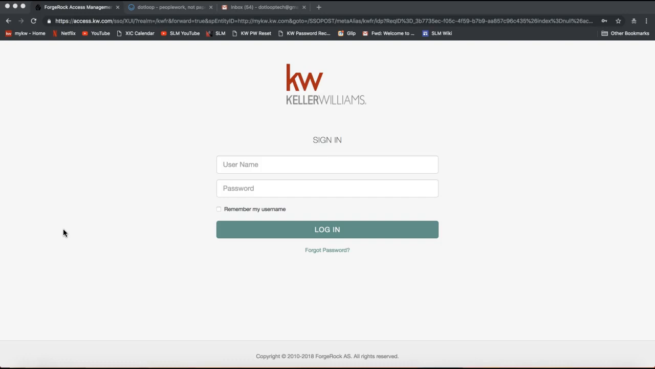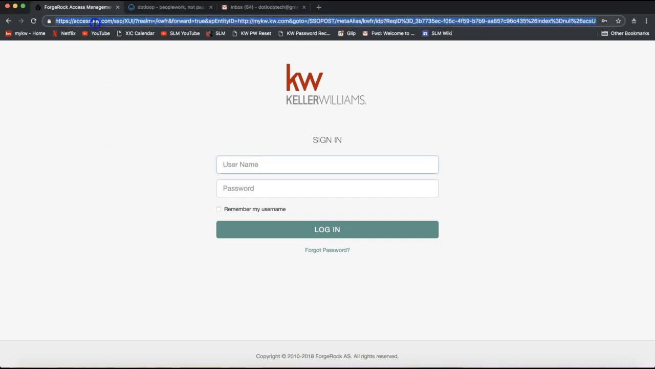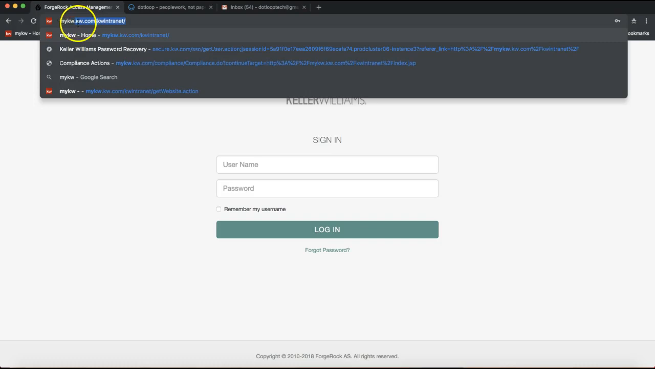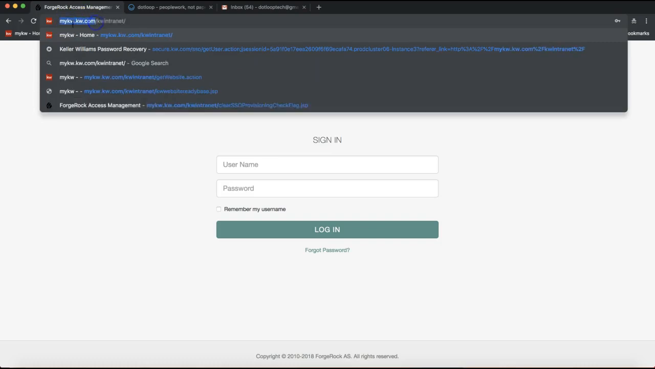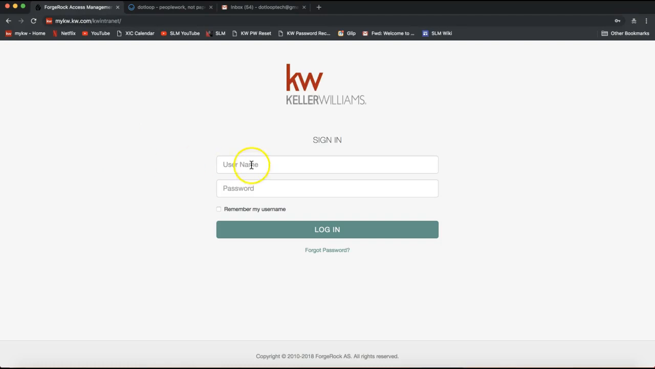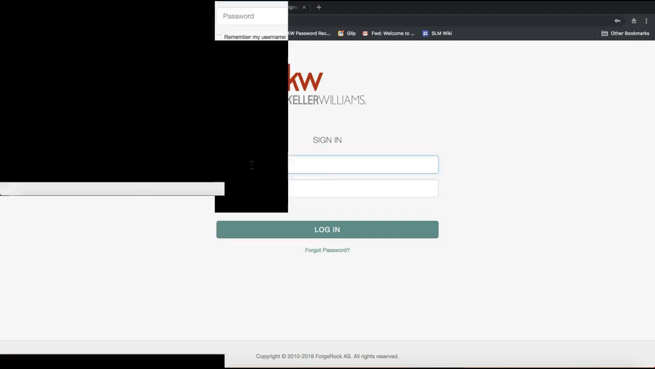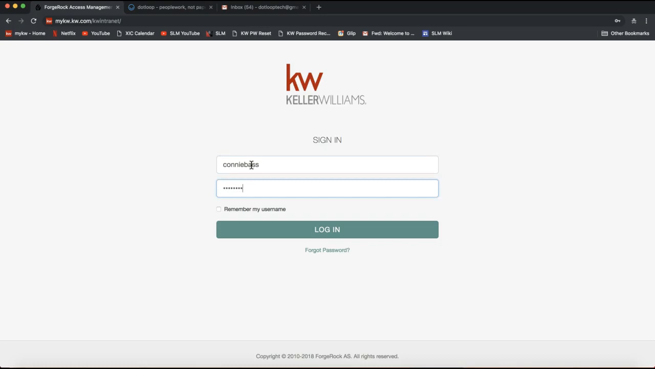So to start off, the best way to get into your Dotloop account is by going to mykw.kw.com, and that is where I am right here. So again, that is mykw.kw.com. And you'll want to go ahead and put in your username and password here to log in to MyKW. Now just heads up, the username is not case sensitive, however your password is. Alright, so let's go ahead and put in our username and password and click login.